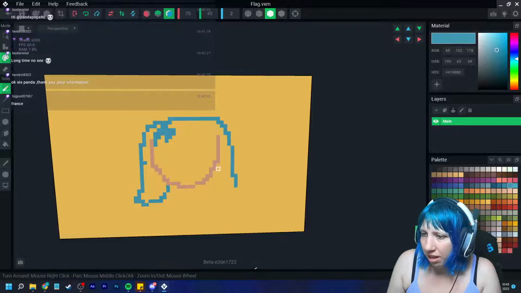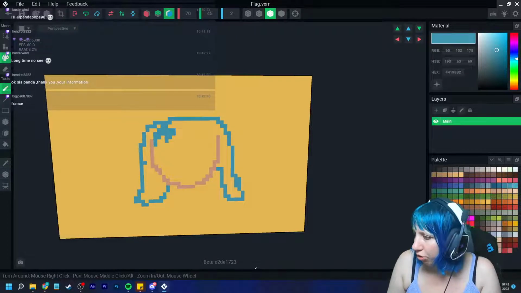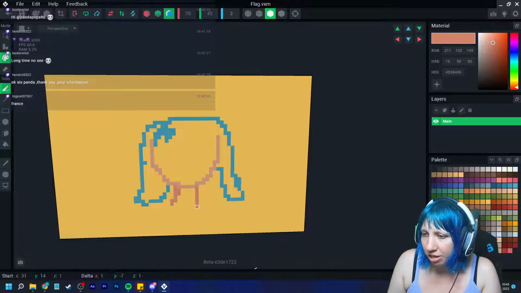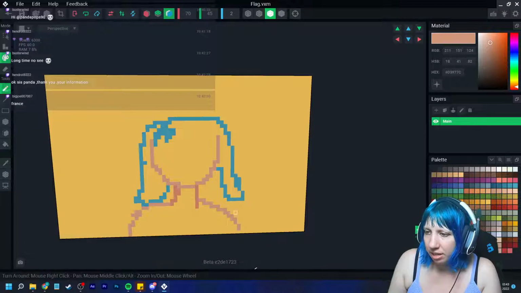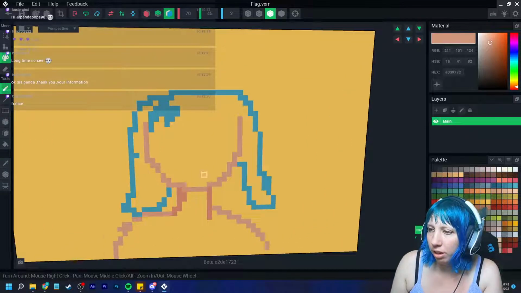Not going to be a great flag. Just remember, this is just a tutorial on how we're going to animate a flag. I don't want to spend ages trying to get the design perfect. So I do think I want it a little bit better than this. I'm not keen on this, I'm not going to lie.